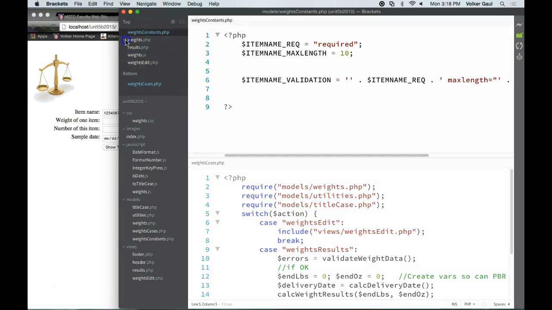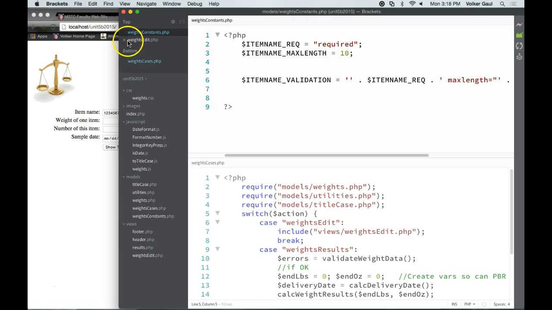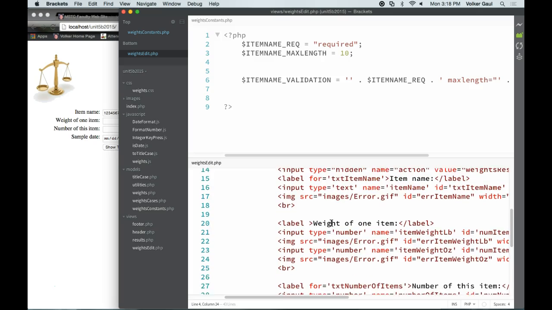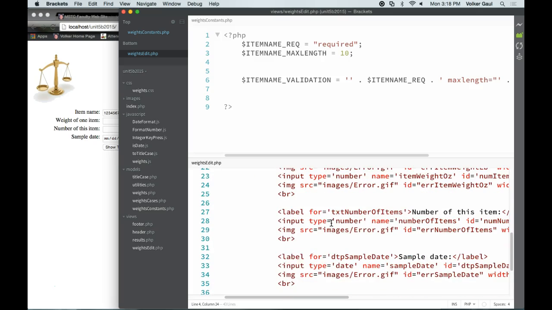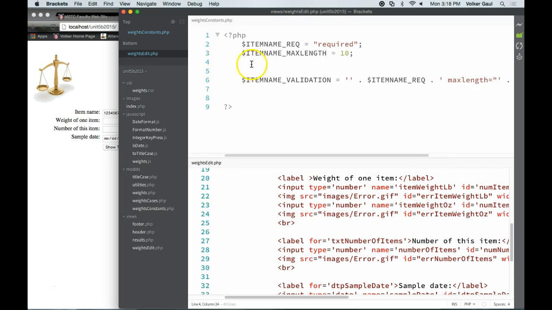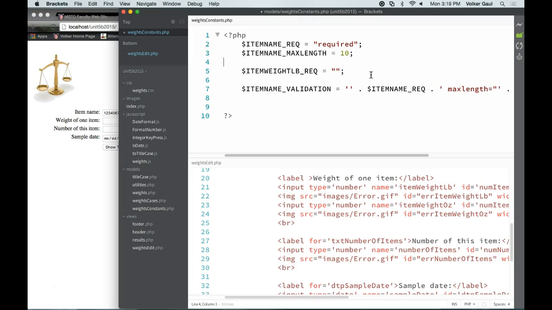Weight constants, so I got all these that I don't really want. Weights, cases it shouldn't need. Okay. So this is item weight pound. Be a good test.